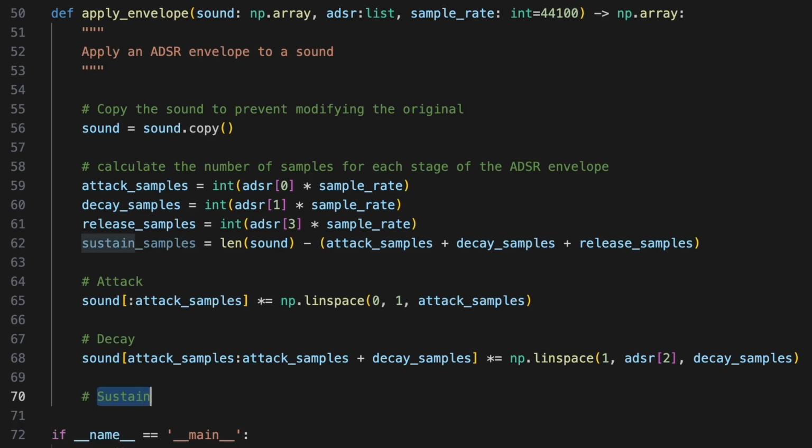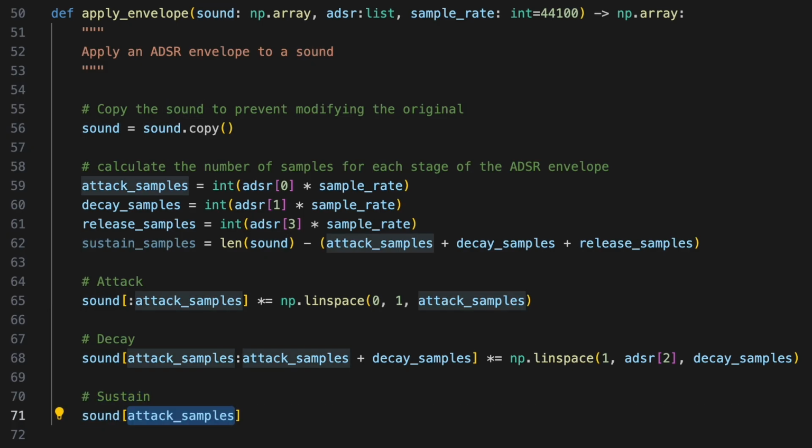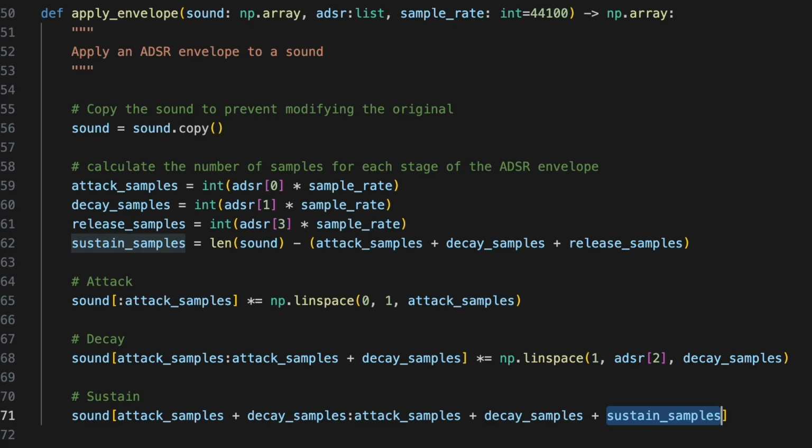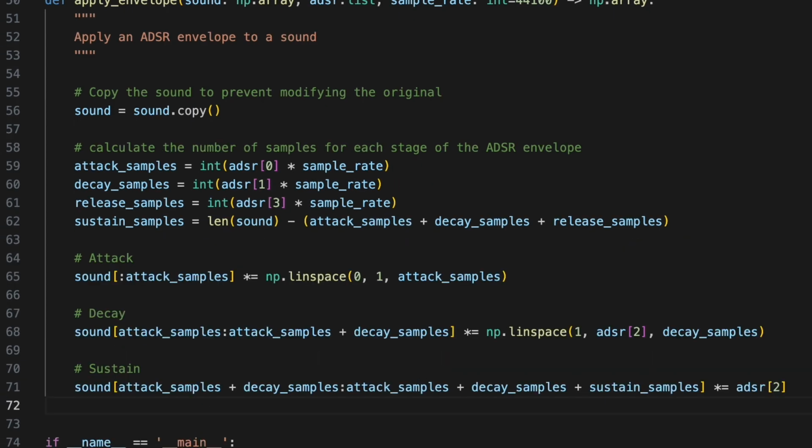To access the sustain samples, we need a slice of sound starting at attack_samples plus decay_samples and ending at attack_samples plus decay_samples plus sustain_samples. We'll scale this portion by multiplying it by the sustain level, which is stored at index 2 of the ADSR argument. Finally, we'll apply the release phase.